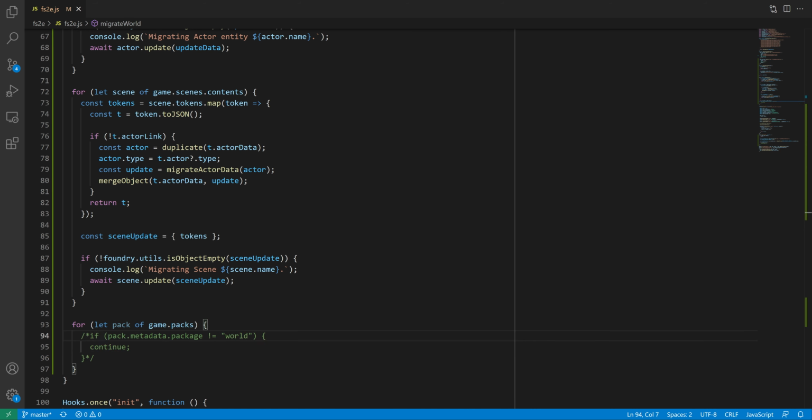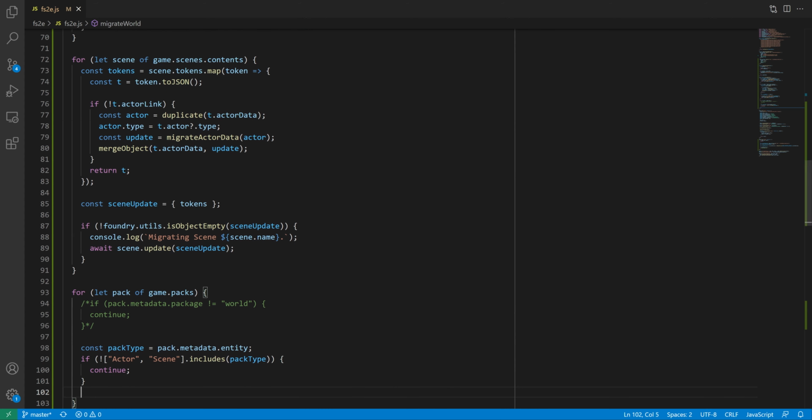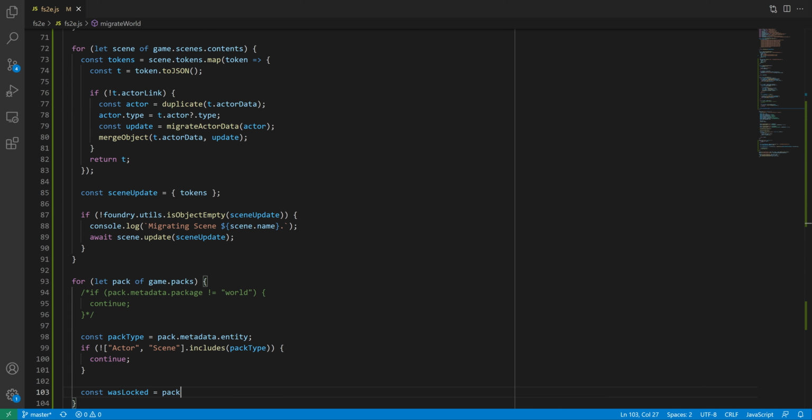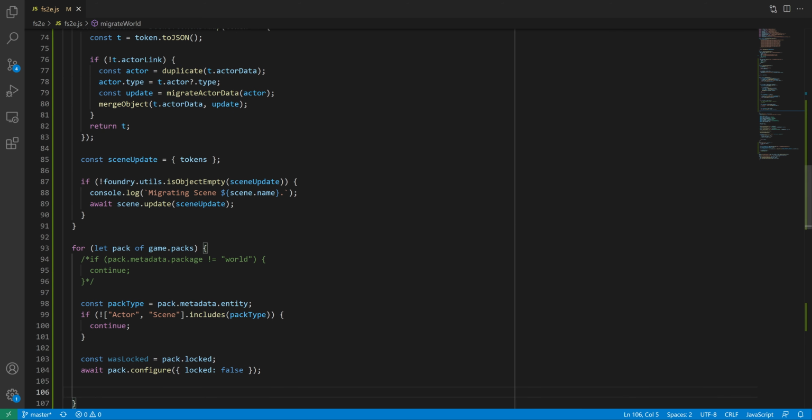There are many types of packs, but I'm only interested in the ones that contain actors, so I'll filter out the ones that are not actor packs or scene packs, which I can check using the pack's metadata.entity property. Before we can process a pack, we need to make sure we can edit it. We can use the configure method to unlock it after we've stored the lock status so that we can restore it at the end. Next, we have to request server-side migration using pack.migrate.